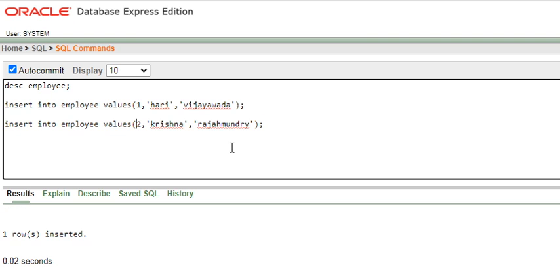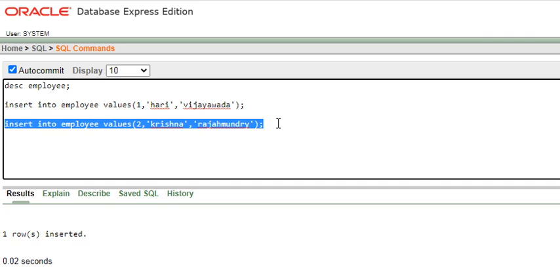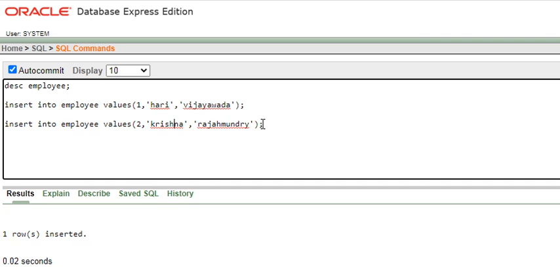So simply I am changing the values, or better I am copying this command and change the values. So ID given 3, Ramu. Address I am giving some Vizag. Run. See, 1 row inserted.